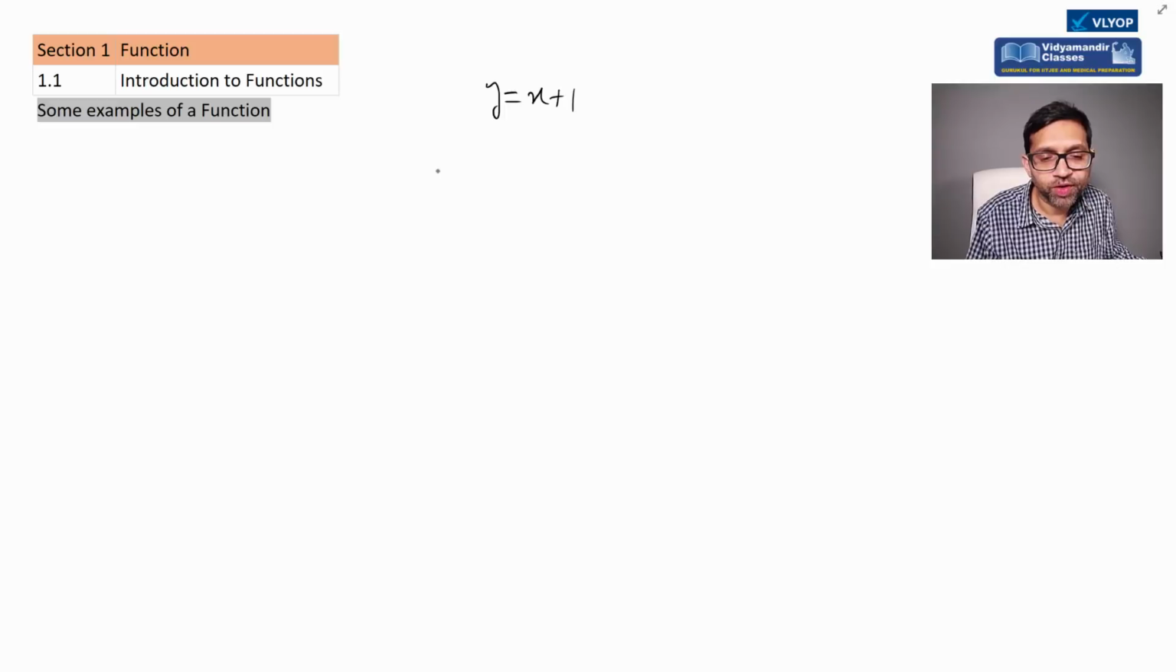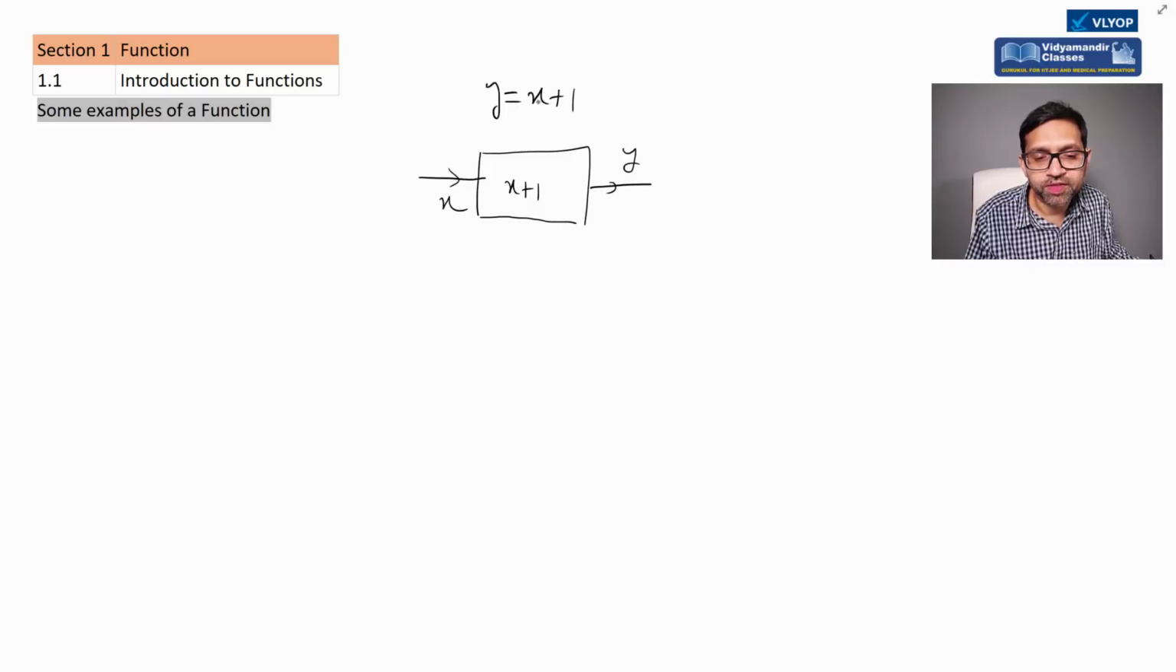So this is my y equals x plus 1 function, which we also call a linear polynomial or a linear function. This is what happens in a function: I replace x in this linear polynomial x plus 1, which generates my output y. You can also say this is the function f(x), which is represented as x plus 1. So same thing: you say y equals x plus 1, output equals x plus 1, or you can say my function is x plus 1.